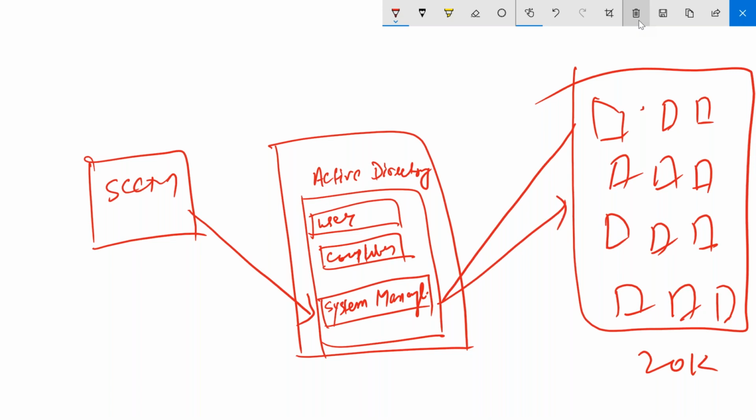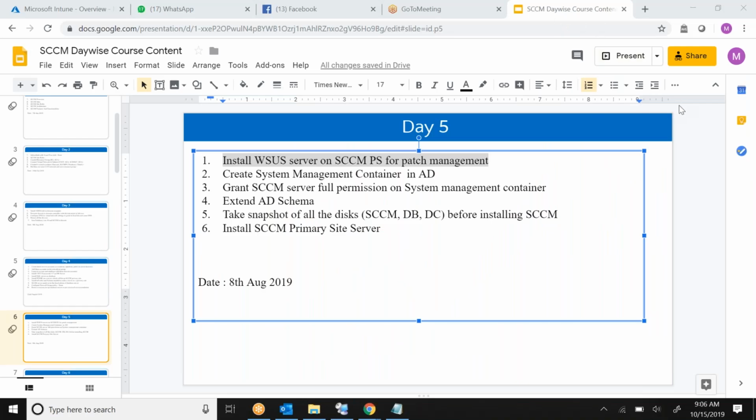So first thing first is we need to create a container in Active Directory. And the second thing is SCCM needs full permission on that container. Understood? So it's like advertising. We are advertising information of SCCM into Active Directory so that all computers will know the information. We don't have to manually supply that information to devices. So I'm going to make you presenter again, and we'll create the container, and the SCCM server will have full permission on that container.